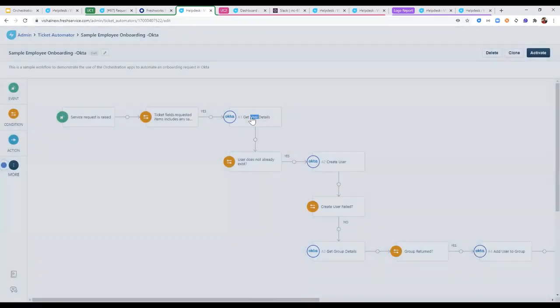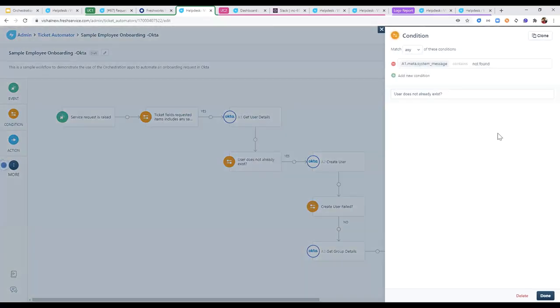And then once I've configured that app action, if I jump into this condition block, what you'll see here is I'm referencing the system message returned from this action. A1 is a reference to this action. I'm referencing the system message returned from that action to check if it contains the phrase not found. If you recall, when I tried querying Okta for a user that doesn't exist, it returned a system message that contained the phrase resource not found, right? So that's what I'm confirming over here.